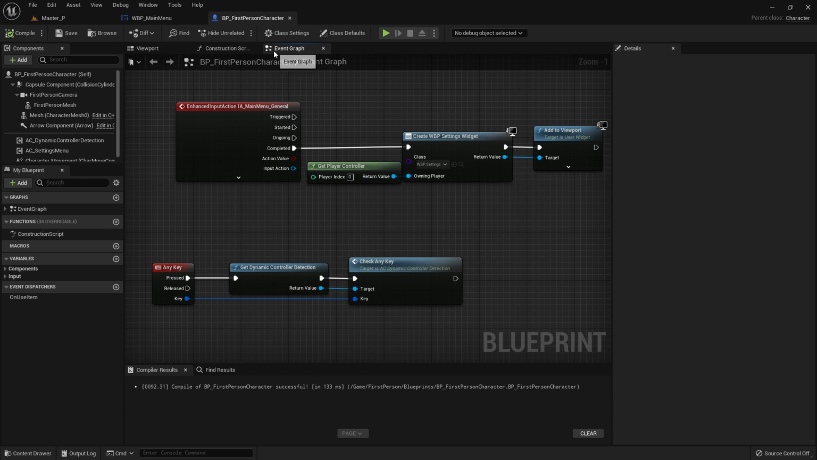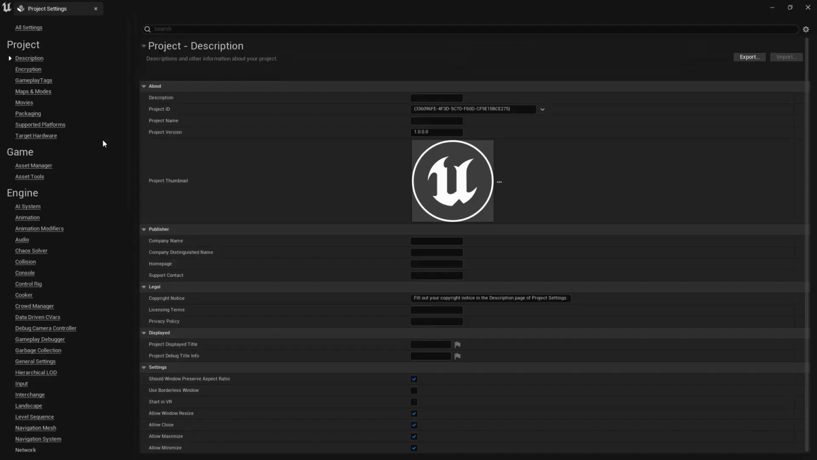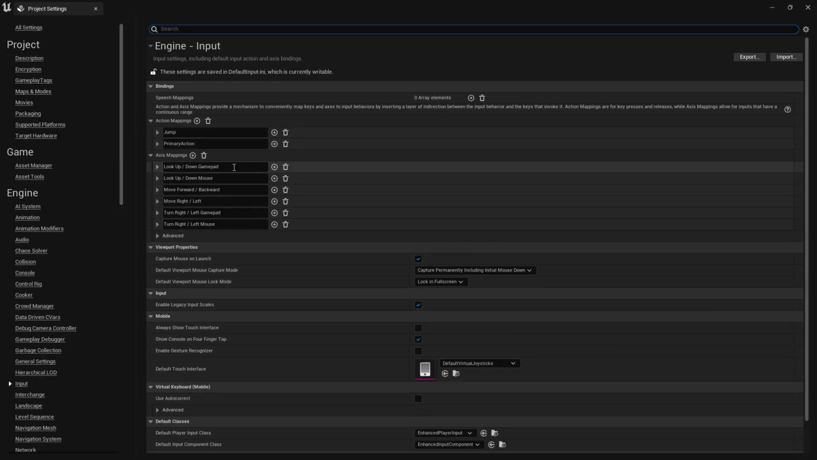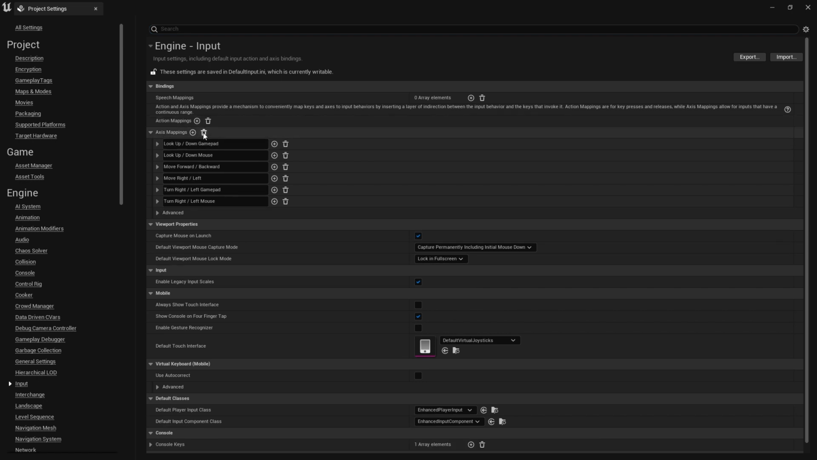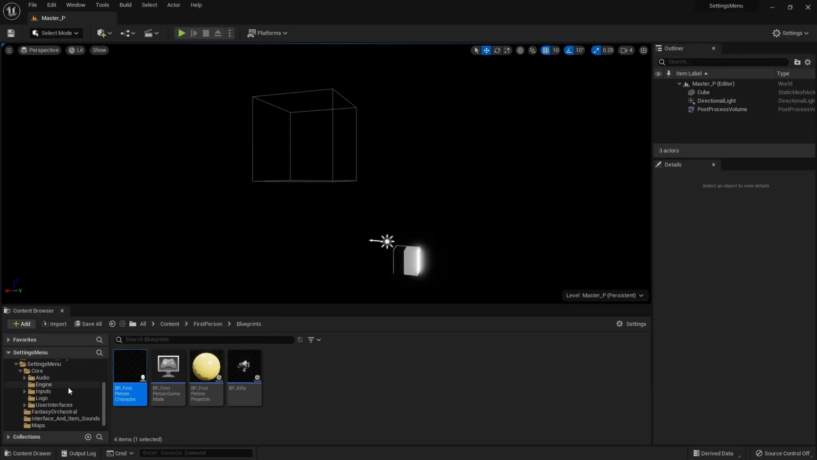Okay, at this point you probably want to remove all old input mappings from project settings input and use the enhanced input one. Let's remove all input mappings. And let's see which input actions and input mapping context settings menu provide.